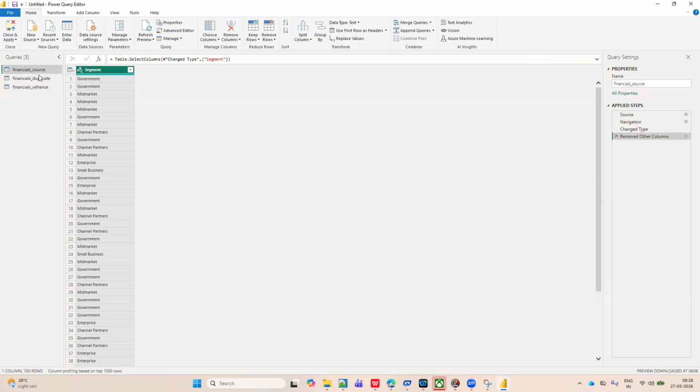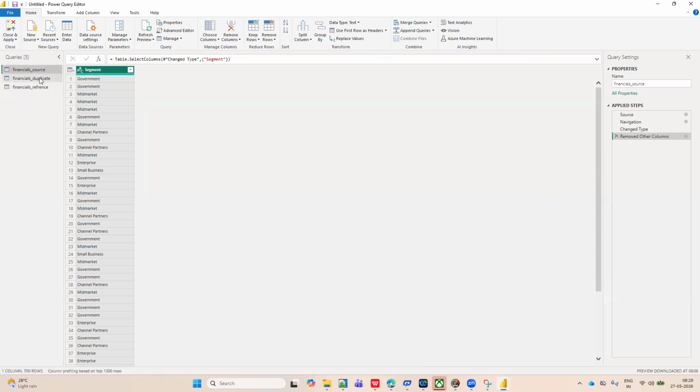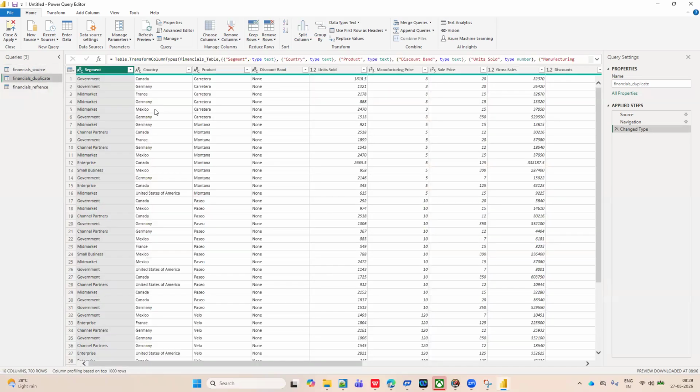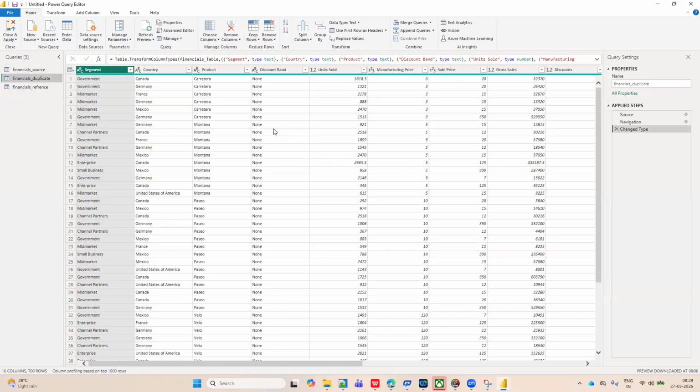Now go to the duplicate table, whether the changes will reflect in the duplicate table. Go ahead. See, these changes are not reflecting here. What is the reason? Because from the source table, you have created one duplicate table, right? Duplicate table is an independent table. That means it will function as a separate table. Whatever changes you make in the source table will not be reflected in the duplicate table because the duplicate table is an independent table.